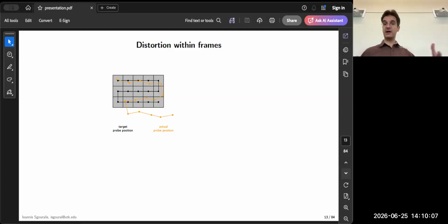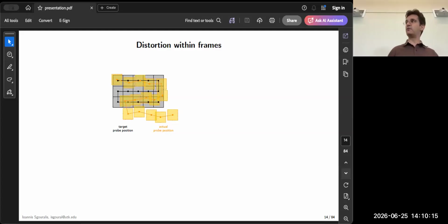However, we end up getting something that is closer to, let's say, the gold trajectory. And this means that every time we acquire a pixel, what we really image is not what is happening on the specimen below the target trajectory, but what is happening on the specimen below the gold trajectory. So as you can see, the data that we actually acquire are probing the specimen in slightly different positions.